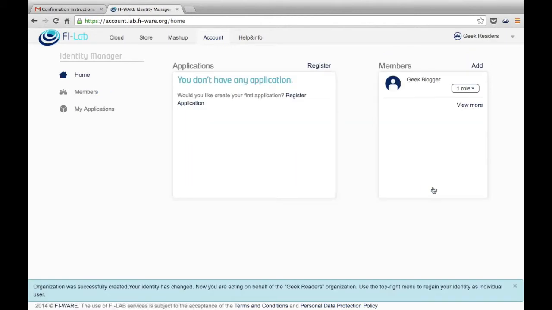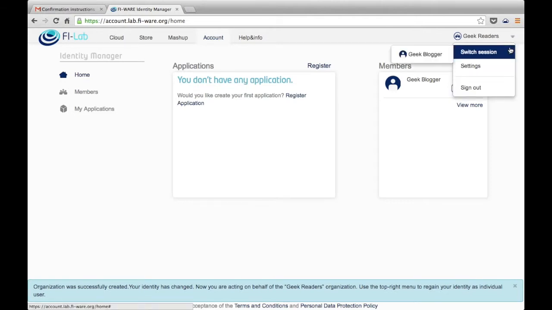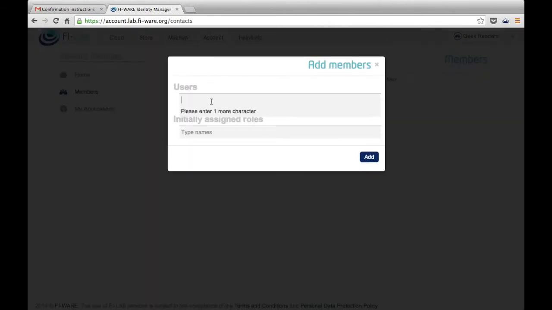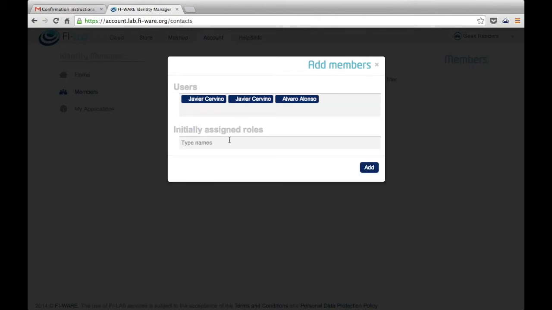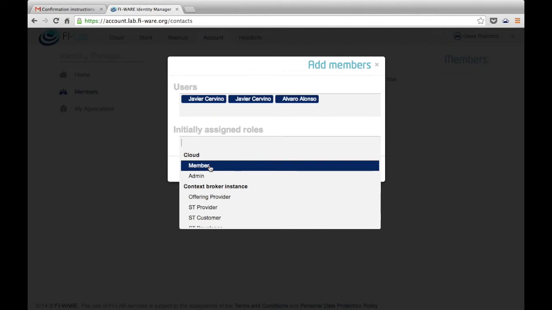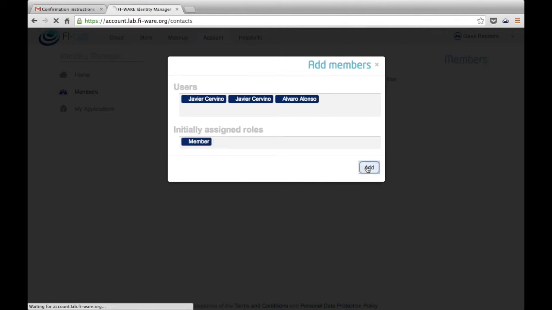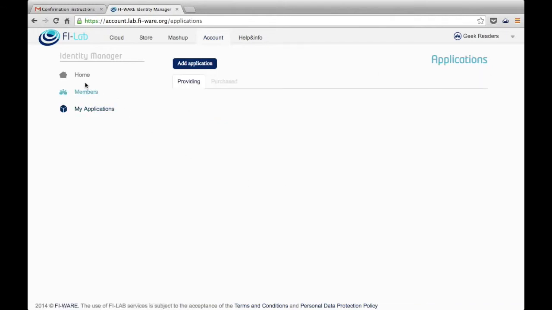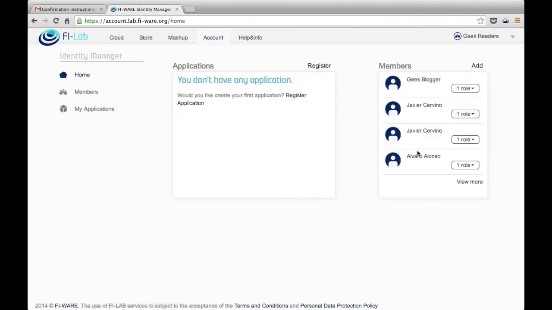We click on create organization, and once we create it, we are acting on behalf of this organization. Here we can see the members of the organization, and we will add new users to this organization. I have two accounts in the FI-WARE account. Next, we will see different roles for these different accounts I have, and we provide a role to these new members. We can also take a look at the applications.